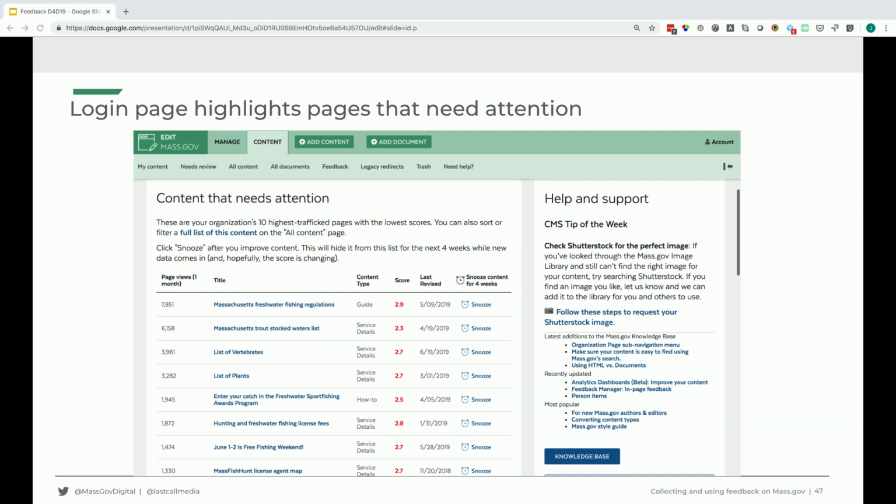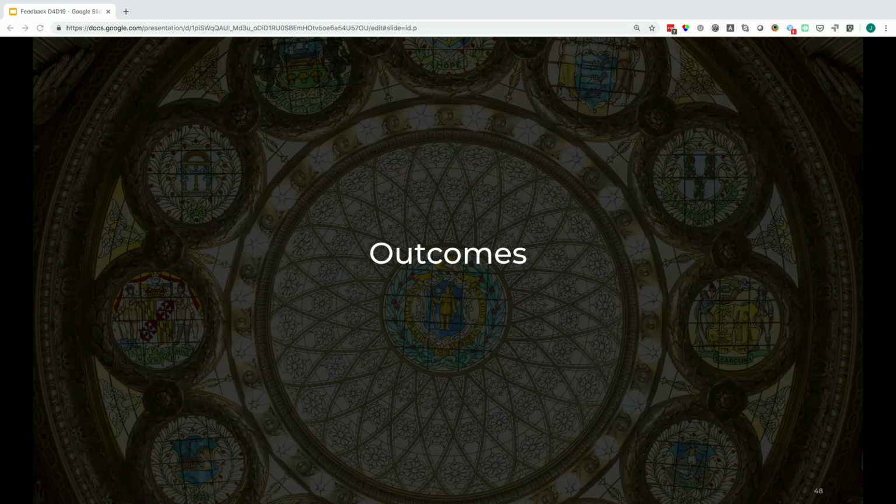So that is how we're collecting feedback, what happens to it, and how our authors see it. And this has been up and running for a little while, and so we are going to talk about some of the outcomes.